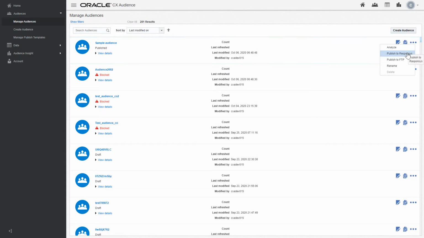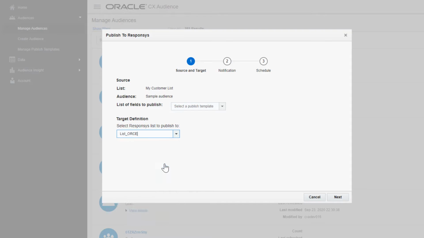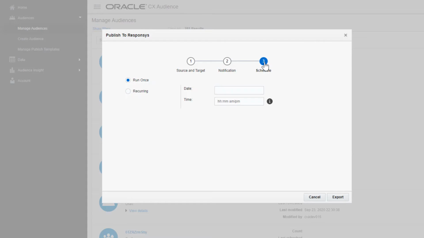If you publish to Responses, select a Responses list to publish to. Also, select a Publish template if needed. Then configure the notification and schedule settings. When done, click Export. After publishing externally, the audience is ready to use to set up your campaign.